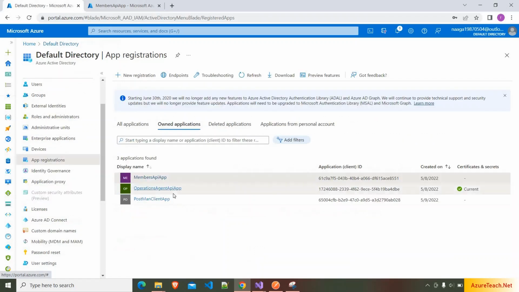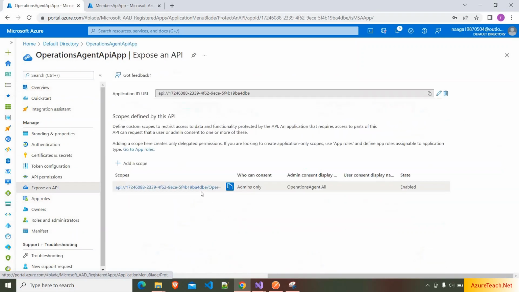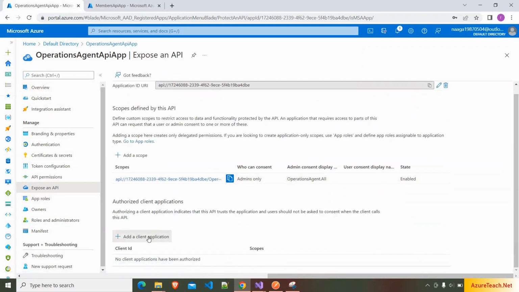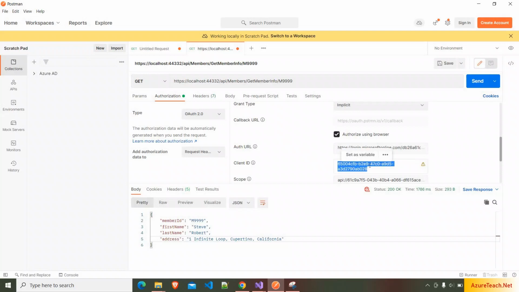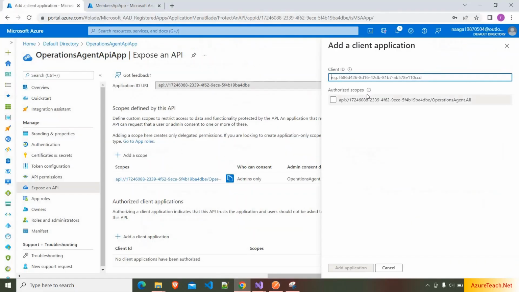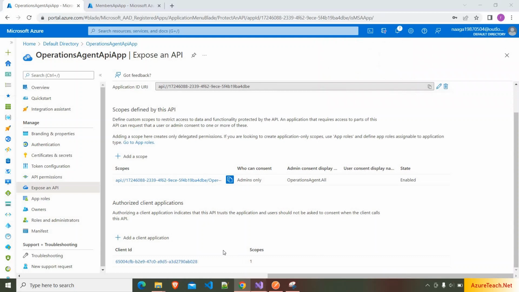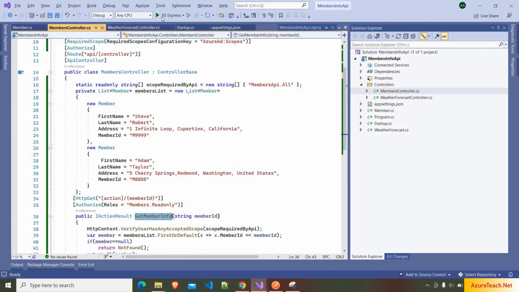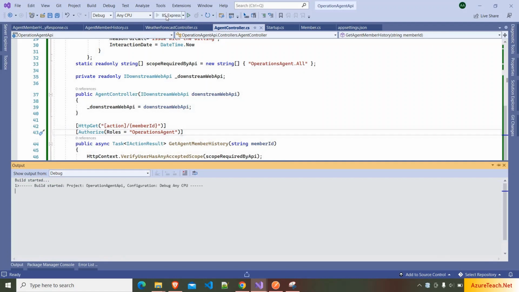Now go back to the default directory, go to the Operations Agent API app, Expose an API, and here add client application. And here we have to mention our Postman app client ID, and we have the client ID over here. Now go over here and paste. Choose this scope, click on Add application. Now run our API applications. I'm running the Members API, and here I'm running the Operations Agent API.